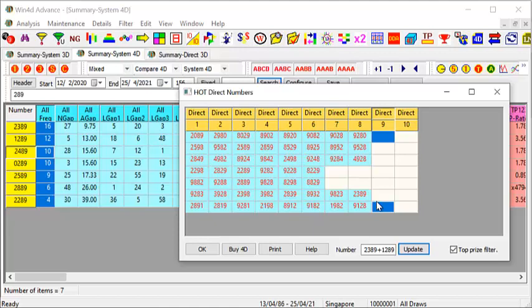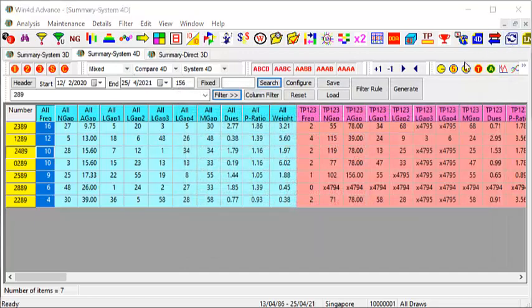All the direct numbers that I just showed to you, all right? Although I'm using Singapore data, it can be used in, for example, Magnum. You can also use it in 1+3D or Sports Total, all right? So let's move on to Magnum right now to discuss our Magnum numbers.